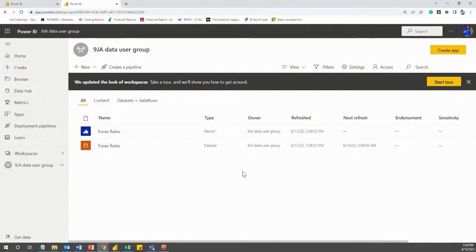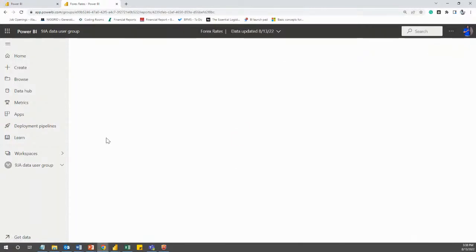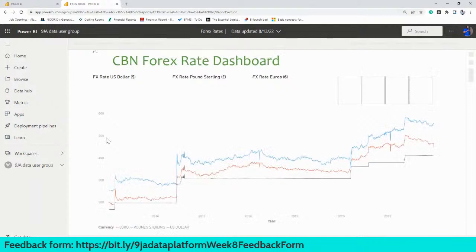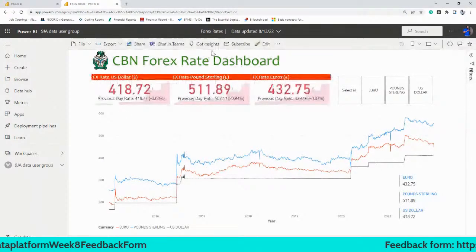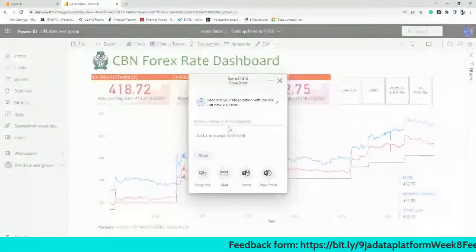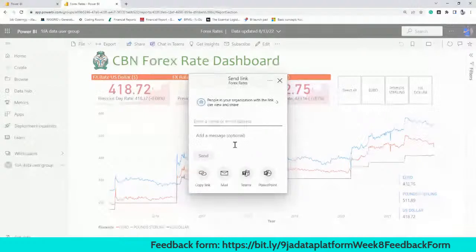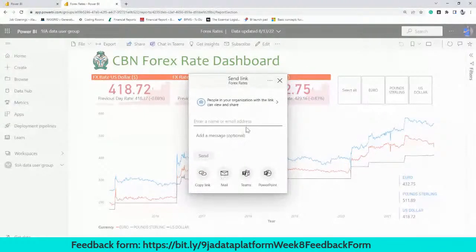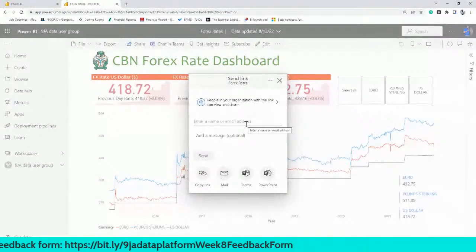And one other thing is you can decide to share the actual report itself. Let's say, for example, you don't want to add people to your workspace, so they don't have access to your report. You can share the report itself with whoever you want, via Teams, email, or whatever platform you want. They get a link, and that link brings them back to this report.